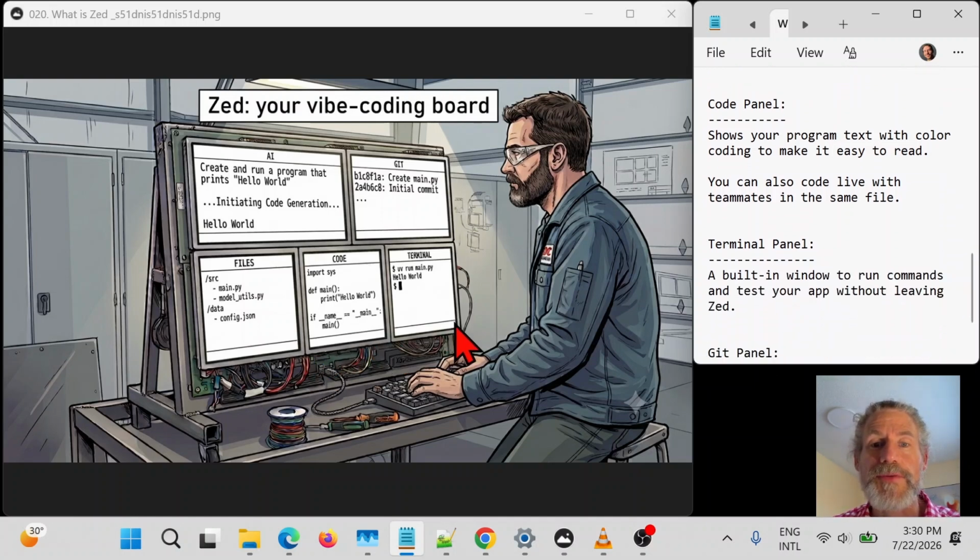Then on the right, you have the terminal panel. So this allows you to execute functions, execute checks, install things. So in these tutorials, you will have to use it a bit.